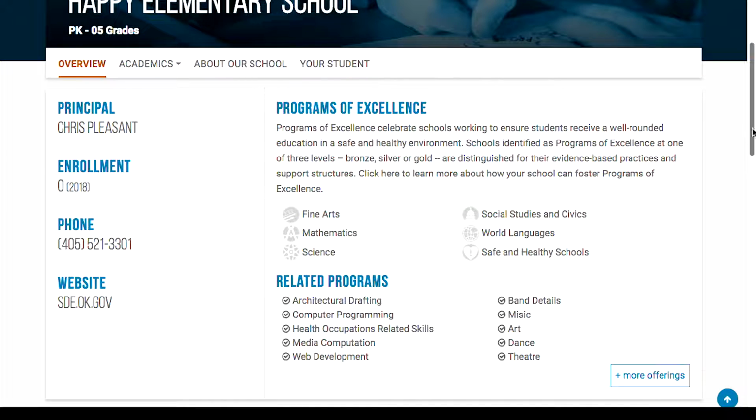Further down the screen, we have contextual information, including Programs of Excellence and related programs. The Programs of Excellence is a new initiative that is part of Title IV-A and is an amazing opportunity to celebrate and recognize schools for best practices in a well-rounded education. Programs of Excellence enable schools to receive distinctions at the bronze, silver, or gold level for their programs in fine arts, mathematics, science, social studies and civics, world languages, and safe and healthy schools. For more information on Programs of Excellence and how your school can participate, please visit the Oklahoma State Department website at sde.ok.gov.